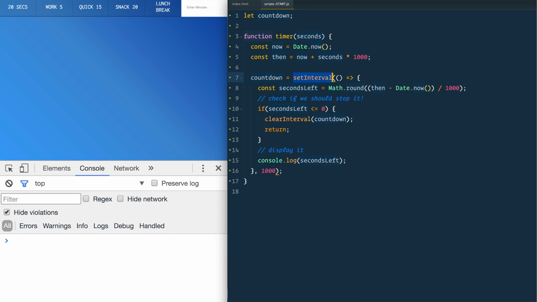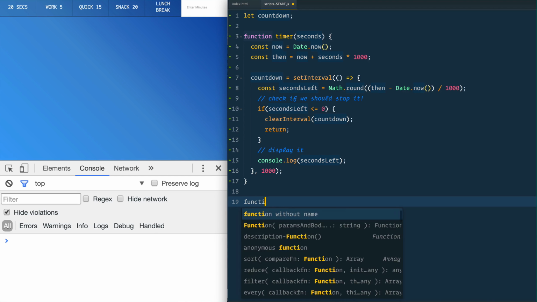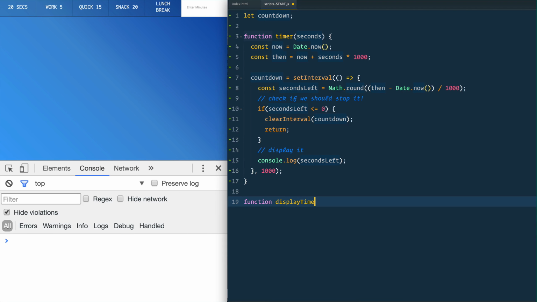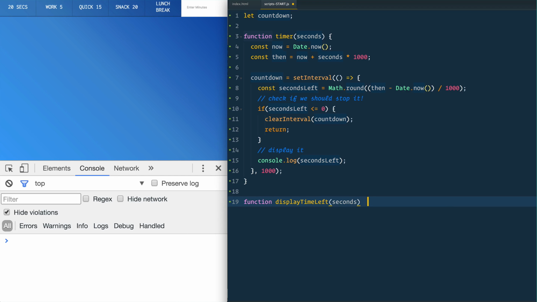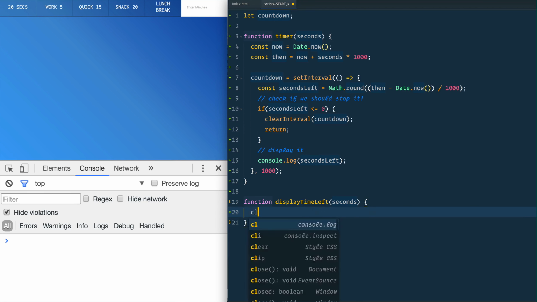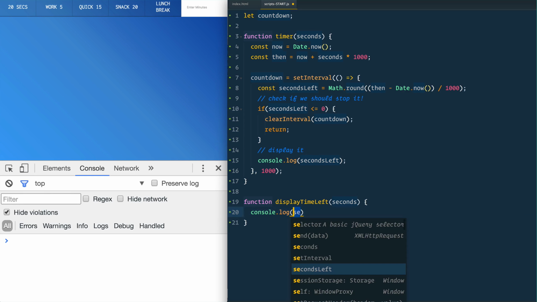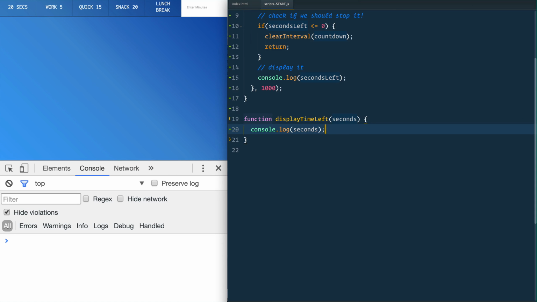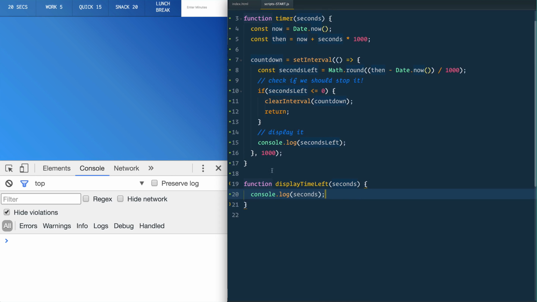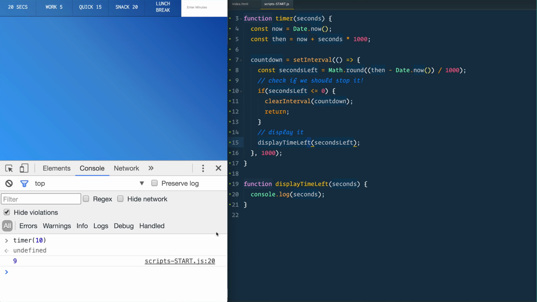So what I want to do is we'll create a second function down here called displayTimeLeft, which takes in seconds. And here we're going to console log the number of seconds left. And we're going to change that to minutes and whatnot. And then down here, instead of console logging it, we're going to display it, which should still do the same thing. Still after a second.